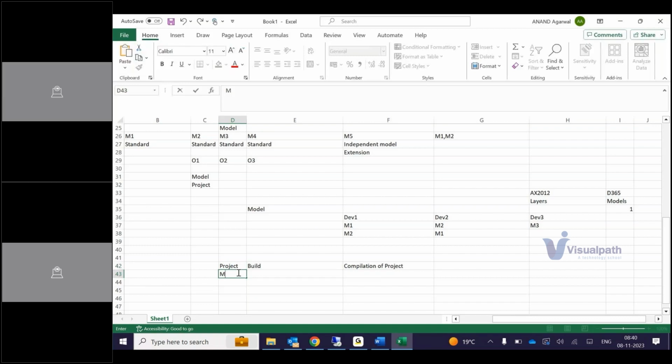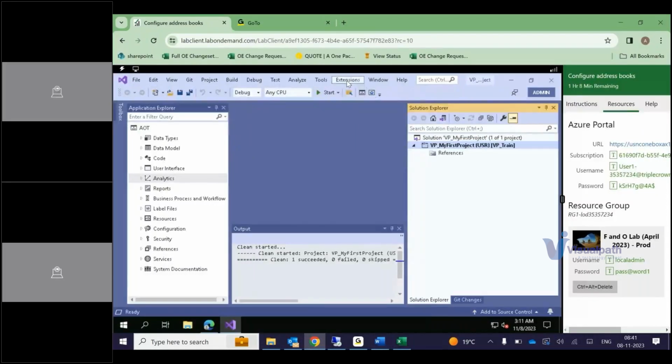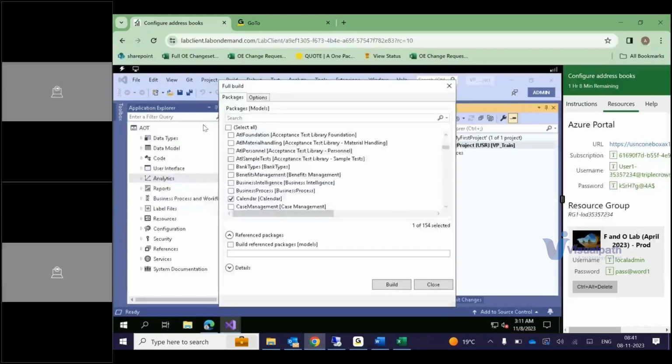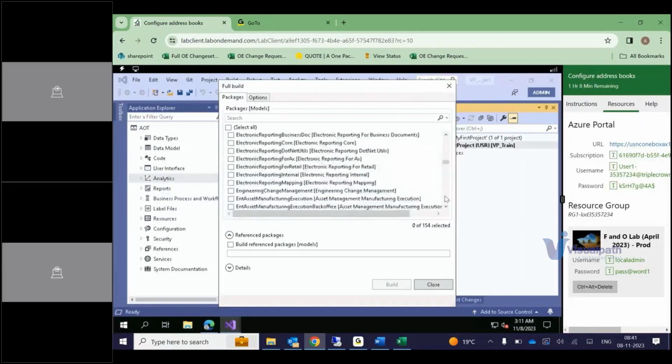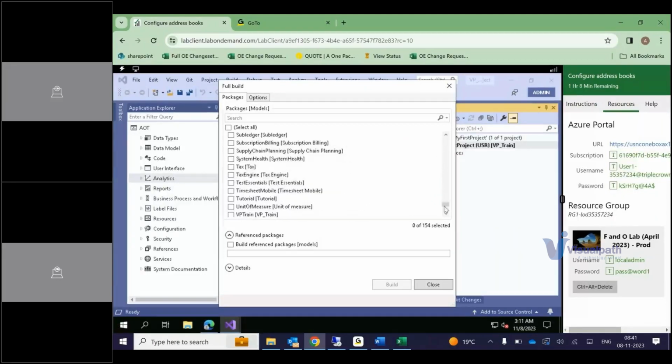In this way, we created a build of the project. Now, if I want to create a build of the model, is it possible? Yes. How can we create a build of the model? We can click on Extensions, Financial Operation, Build Models. We can enable which model I want to check, whether there is any compilation error or not. So you can choose our model VP underscore train. Okay, I enable this one.